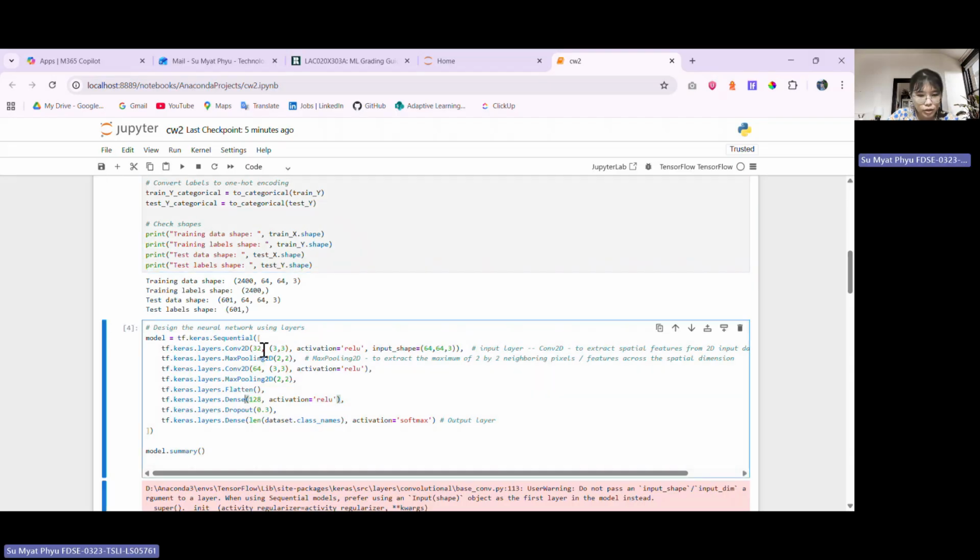Next, I move on to the most important part, building the convolutional neural network model. I started with a Conv2D layer with 32 filters and a 3 by 3 kernel activated by the ReLU function. This layer extracts low-level features such as edges and color. The next layer is a MaxPooling2D layer that reduces spatial dimensions and computation. I added another Conv2D layer with 64 filters followed by another MaxPooling2D. This combination captures more complex patterns.